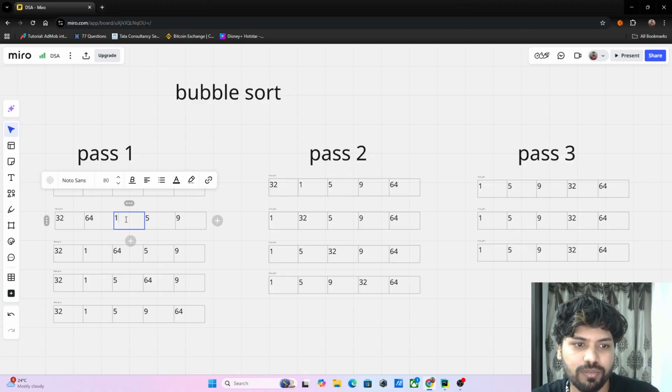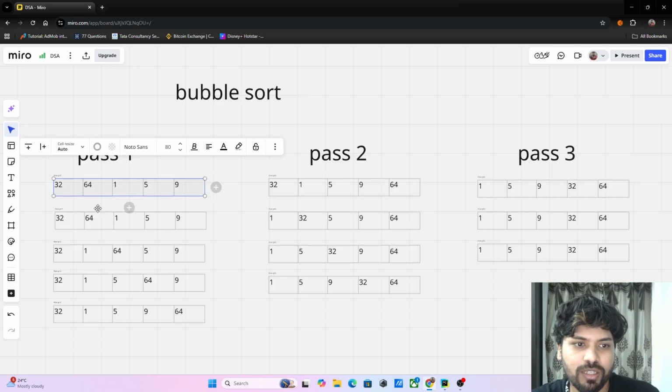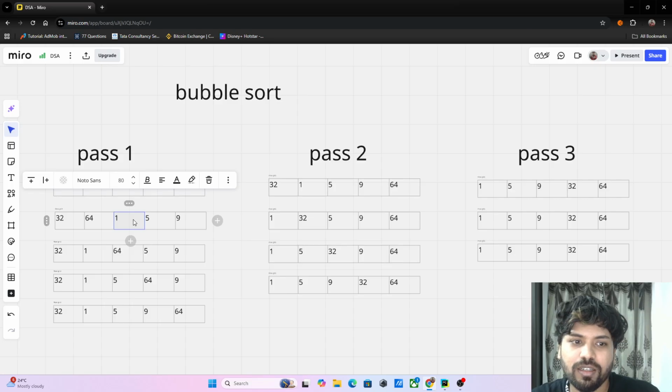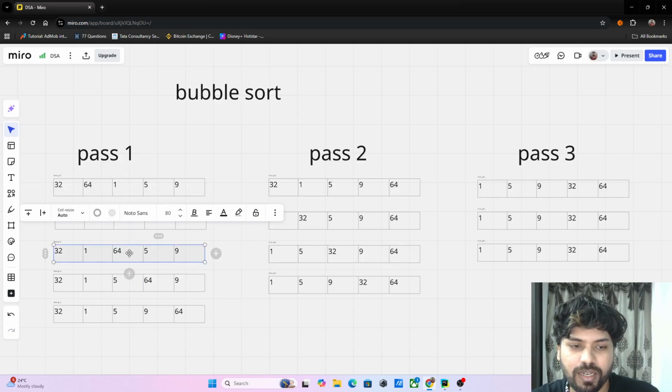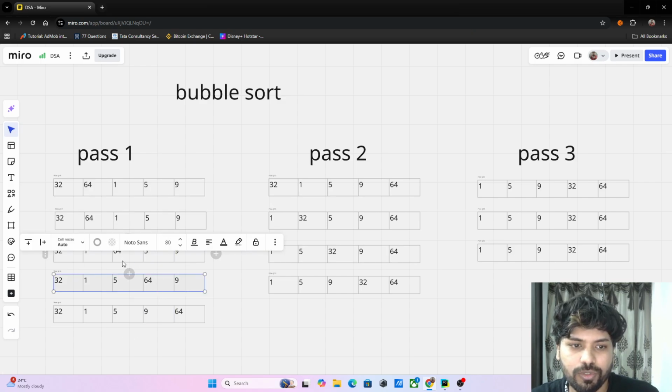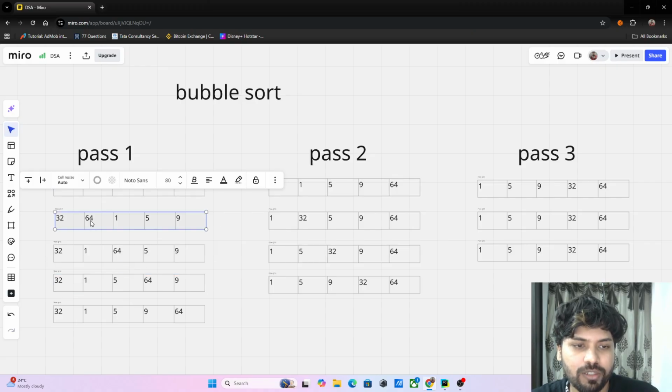Now it will compare the elements 64 and 1. First it compared indexes 0 and 1, now it will compare 1 and 2, and in the next it will compare 2 and 3, and then 3 and 4. It saw that 64 is definitely greater than 1, so it has swapped the elements. Now the new array has become 32, 1, 64, 5, 9. You can see that these elements are swapped and the rest of the array remains the same.